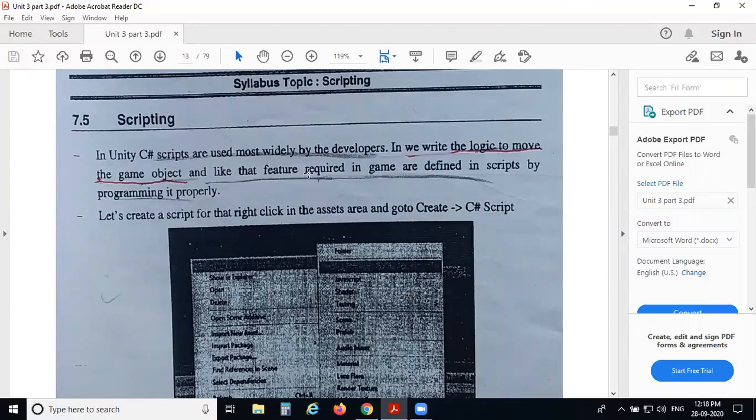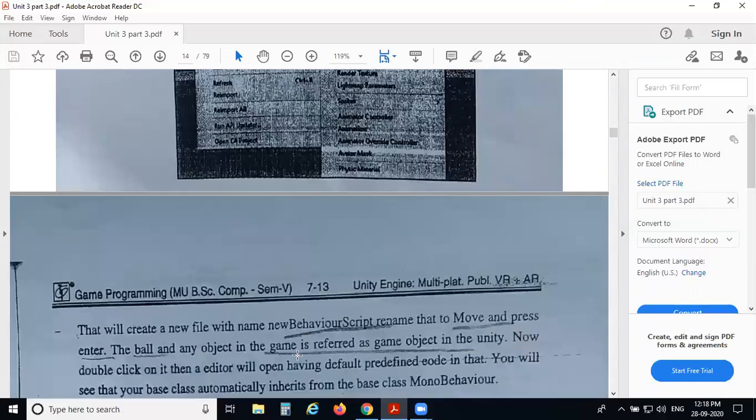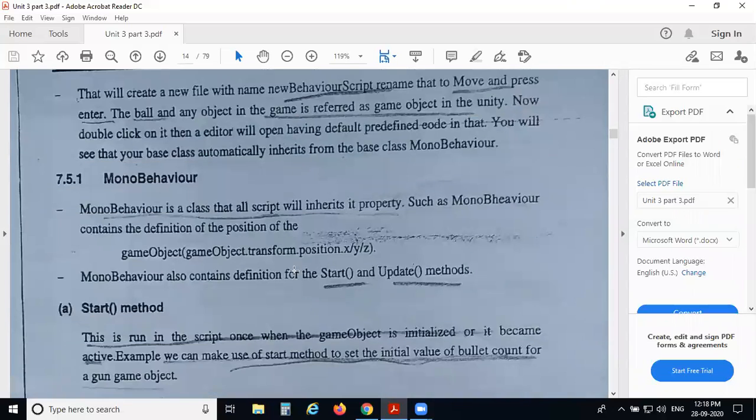So we can write the code for a game object in a C# file. These are the steps to create a script: just click on the assets area, create, and C# script. Then the main part of scripting is the particular classes and methods. The main class used in scripting is MonoBehaviour.